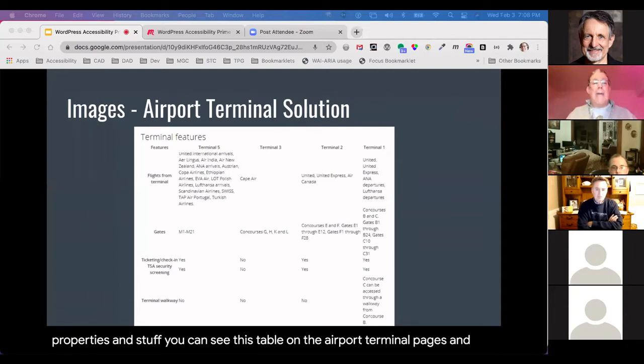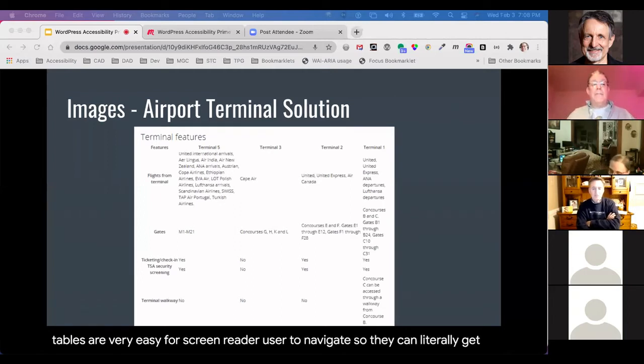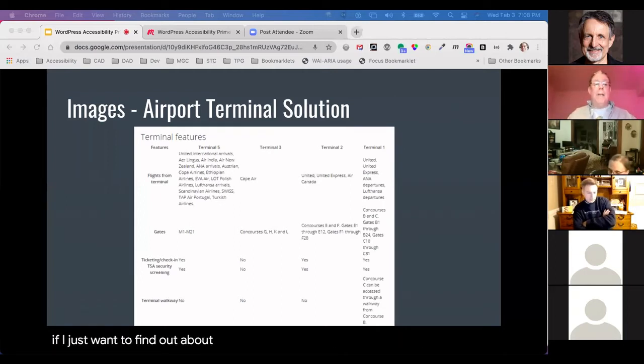And tables are very easy for a screen reader user to navigate. So they can literally get to, if I just want to find out whether there's a terminal walkway at Terminal 2, they can navigate to Terminal 2 column, terminal walkway row, and determine that there is no terminal walkway. Okay.